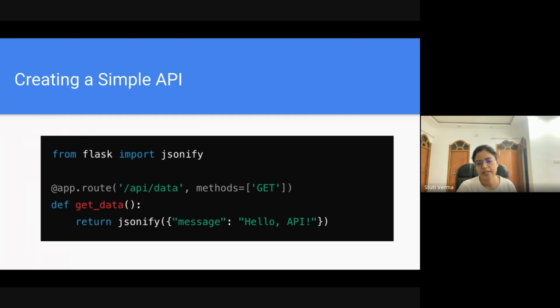Get is basically a type of method, a type of request that can be made. It has certain protocols for how to implement it, but it is as simple as that. We are hitting an API and getting some data out of it. We have named our function get data.